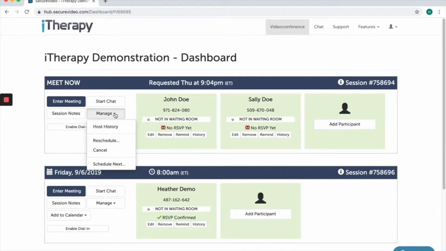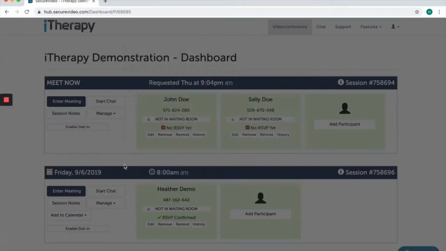Manage right here. You can actually reschedule, cancel, or schedule next. And what's really great about these options right here for a group session is it does it for everybody once you reschedule, cancel, or schedule next. So if they're in different time zones or you have a lot of people in a group session, that can save you a lot of time. You just have to set up the initial group session and then the system does it for you the next time. I'll show you. Schedule next.